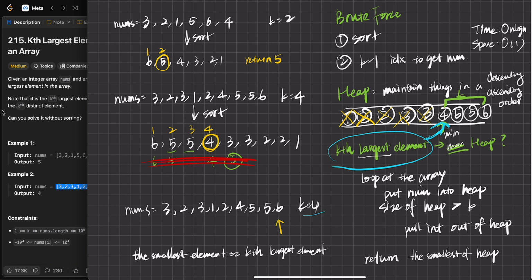And that's why we maintain the size of k. The size of k makes the smallest number equal to the kth largest number. So this is how I'm using a heap to solve this problem. And now we are talking about what the time complexity is.